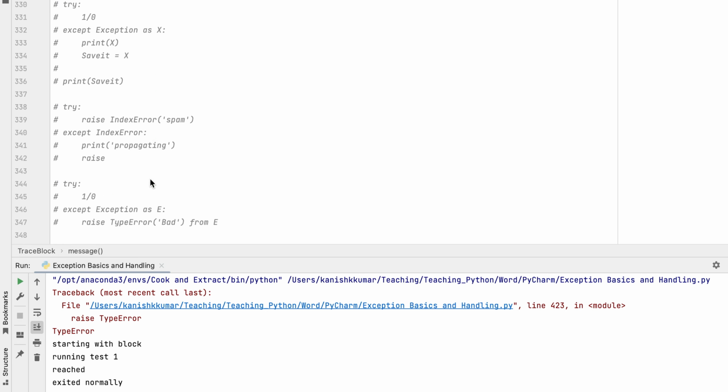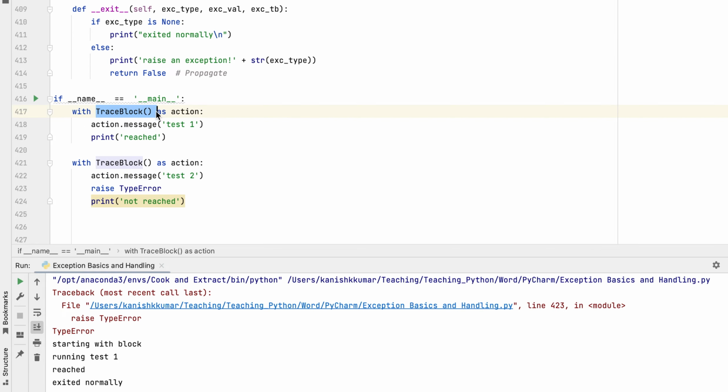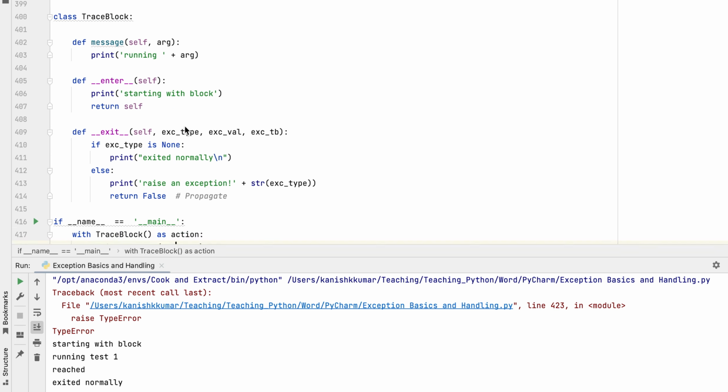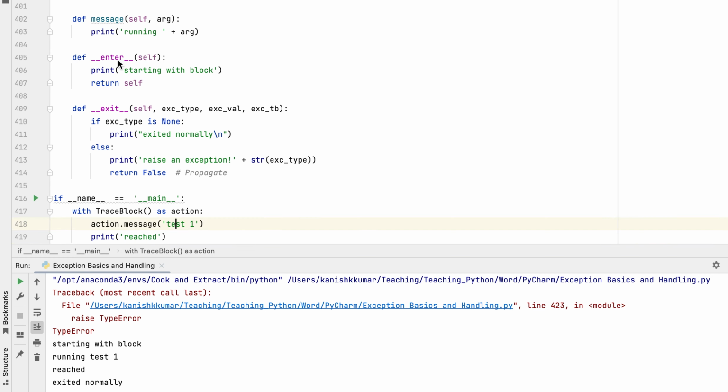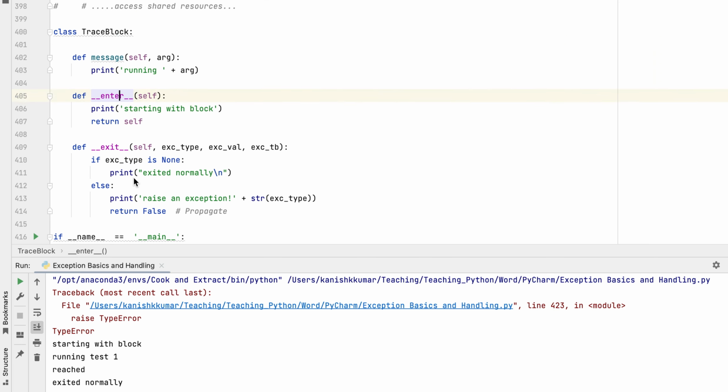So we said start with block. First this traceback class as action with is open, that traceback class as action, and we access in that action, like we create the instance of that class, and then in that we have the function message, and then we pass the argument as this. So in that action it shows that entered.